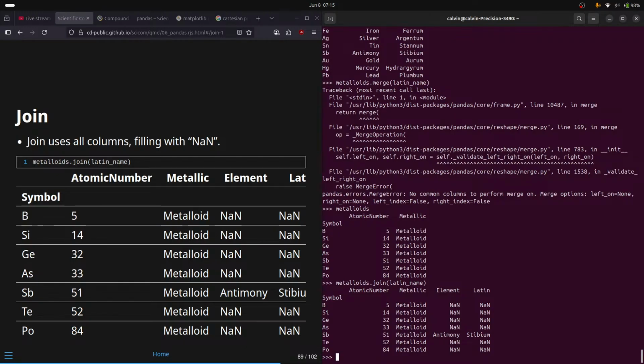What happened? It added all of the columns in Latin name, but it didn't add any new elements. So it added columns, but not elements. So we keep all of the things that were currently in metalloids, and we add information to them. But we don't add new rows. So we add columns, not rows. That's a join. And that is the default join behavior.